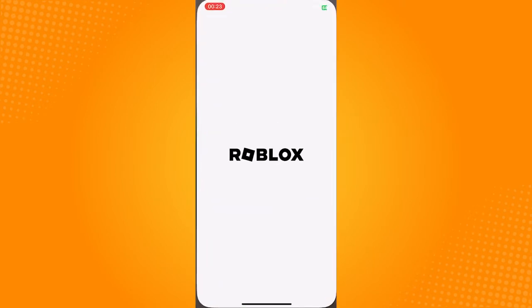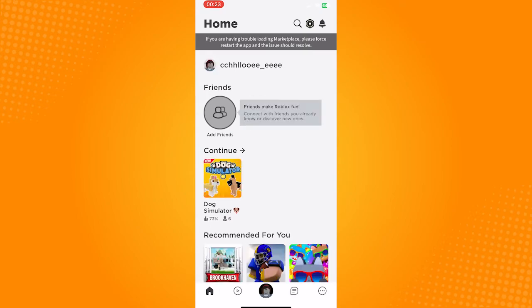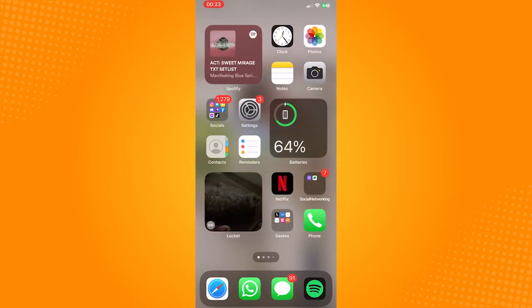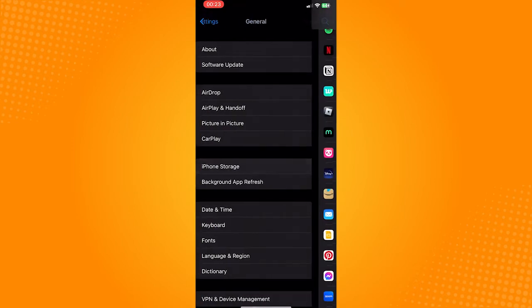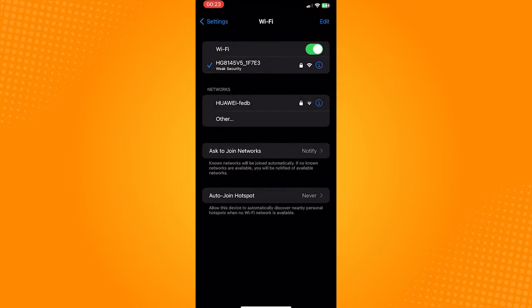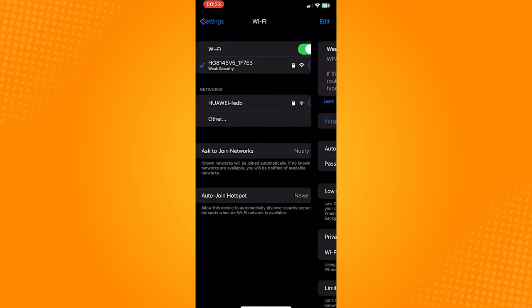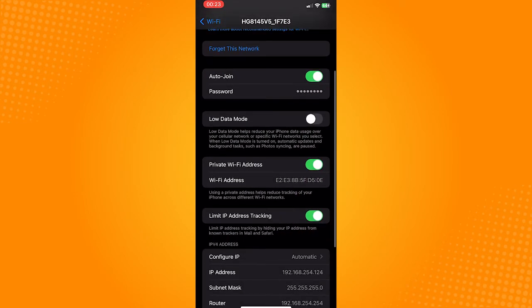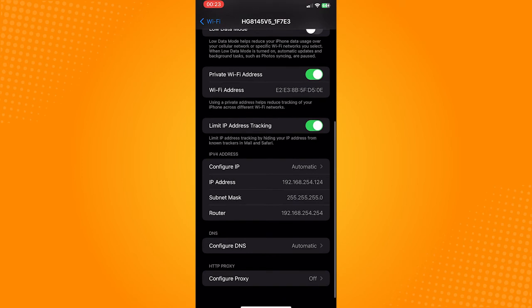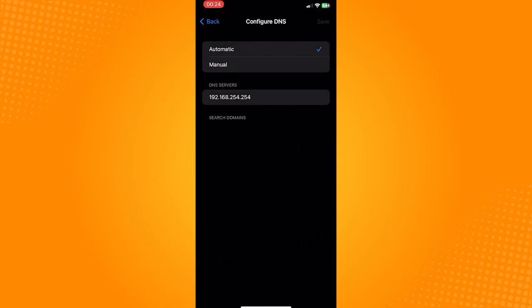Now, if this method didn't work, another thing you can try is to change the DNS settings. Go back to Settings app, tap Wi-Fi, click on the eye icon or the information icon beside the network that you're connected to. Once you're in this page, navigate to configure DNS, change this to manual, and then add two servers.